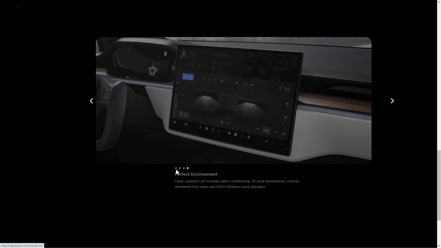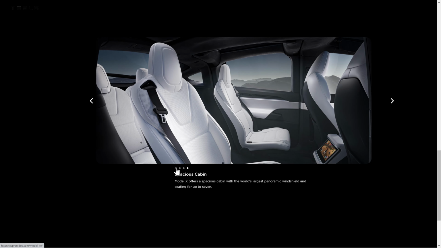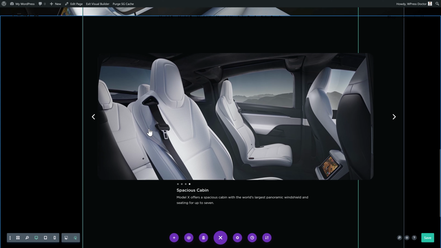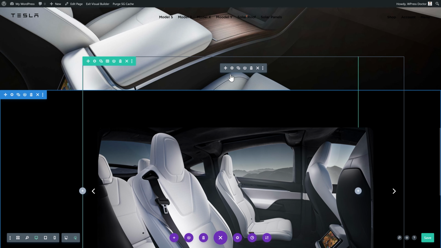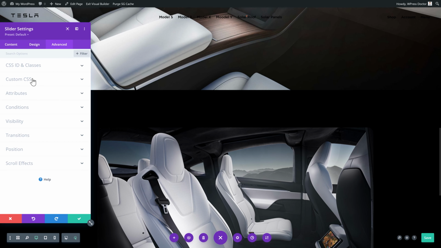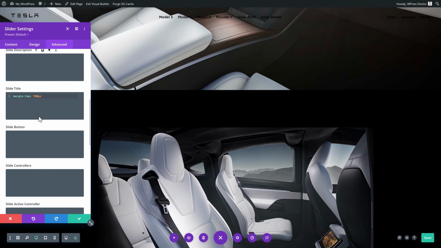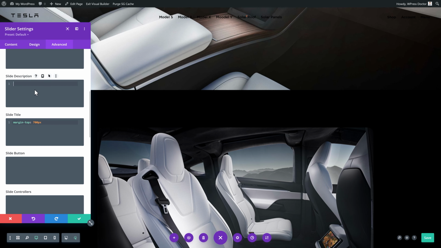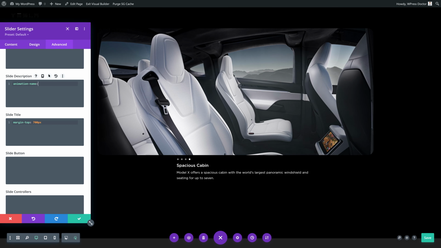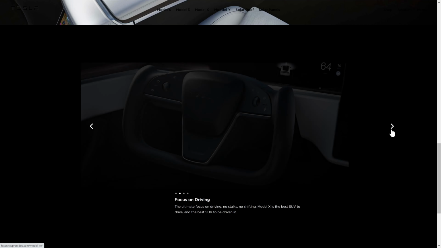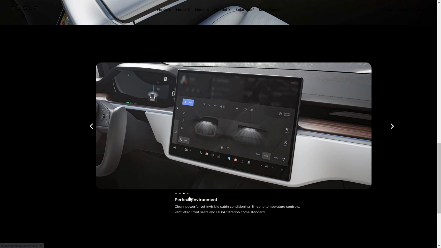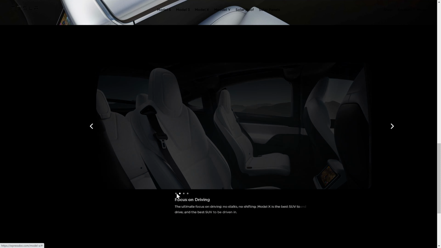But what I don't like about it is that all these animations are driving me crazy. To remove this one, we go to the settings of the slide. We go to advanced, custom CSS. We go to slide description, and we're going to type in animation name is none, like this. We're also going to do this on the slide title. And now you see that the animation is way smoother on the title and the description.